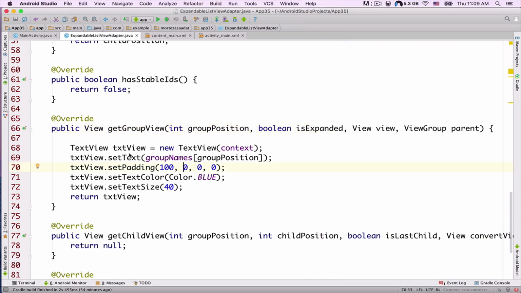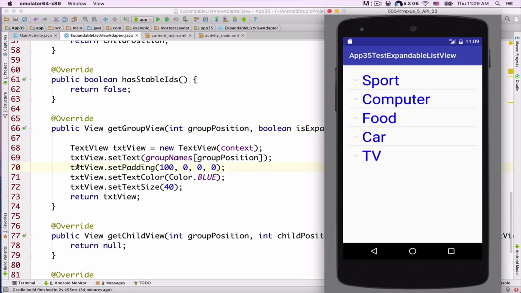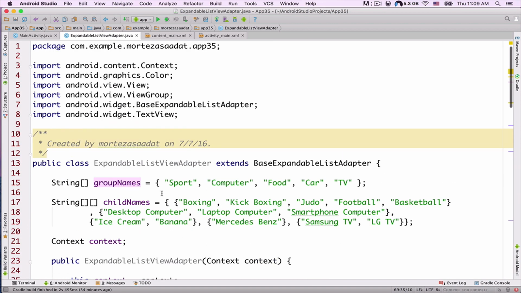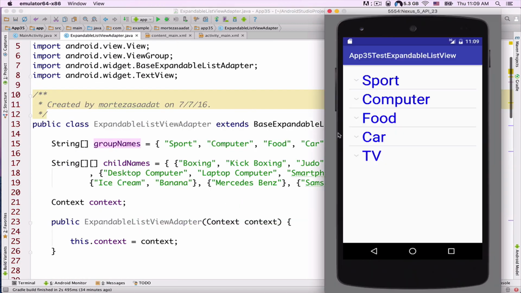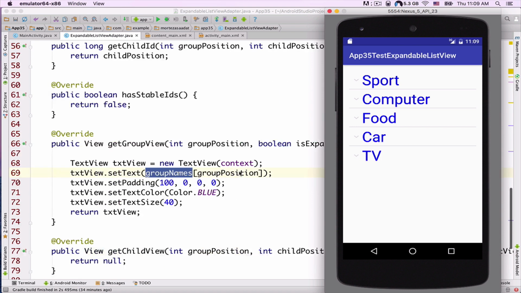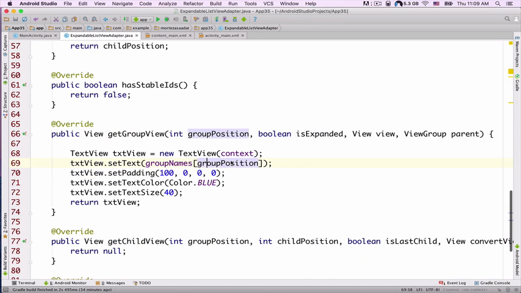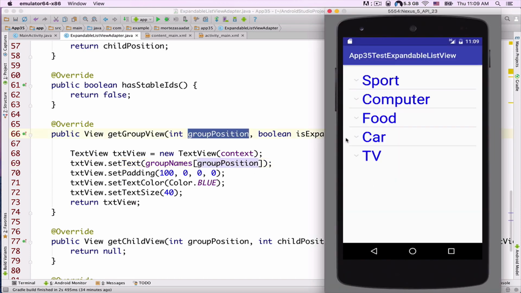We created a text view, txtView.setText(groupNames). I referred to this group names array, and these are the values that are inside of this emulator. Here I put in a pair of brackets, groupPosition. So it's going to return the specific value that is inside of the specific index or specific position of this group names array. So we can see these values here.